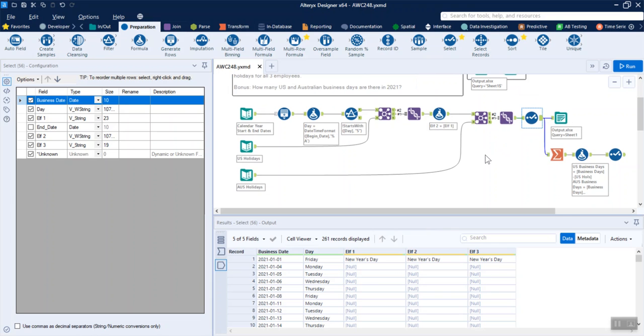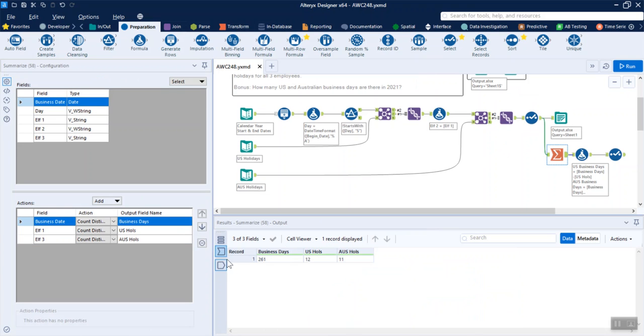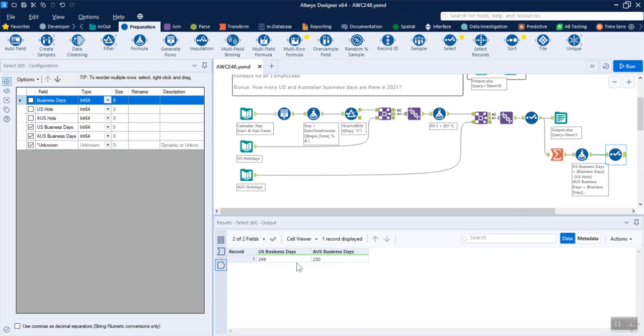And just for the little bonus question as well, we just group by the business days in the US and the Australian holidays. And we see that these are the number of working days for the US and for Australia. So nice and simple for that week.